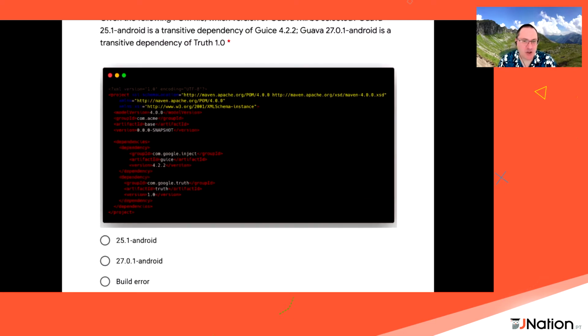Now let's turn to transitive dependencies. This is the first question of the quiz. We have 2 direct dependencies, Juice and Truth. Both of them have a direct dependency on Guava. From my point of view, Guava is transitive. Both of them are just 1 hop away from Guava, so they are at the same distance. Juice depends on version 27 of Guava. And no, that will be 25. And Truth depends on version 27.